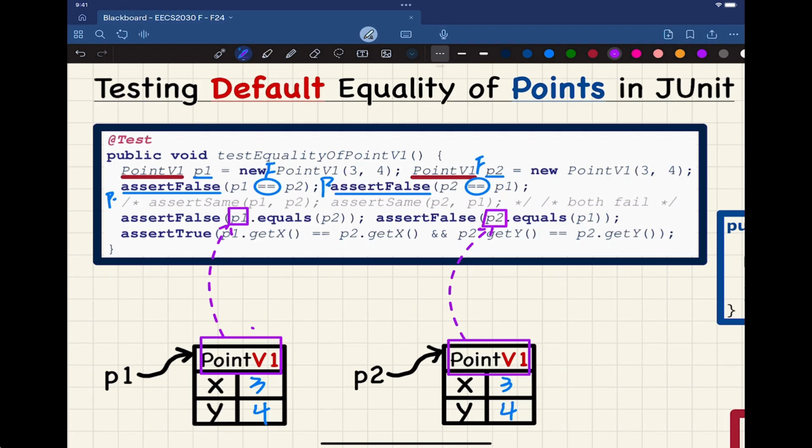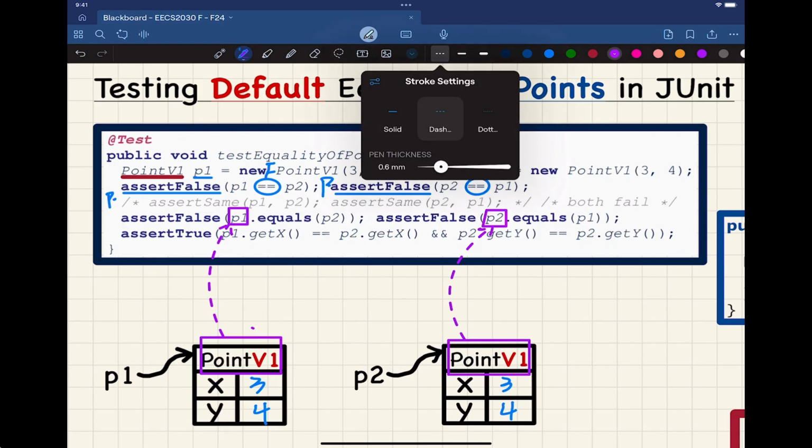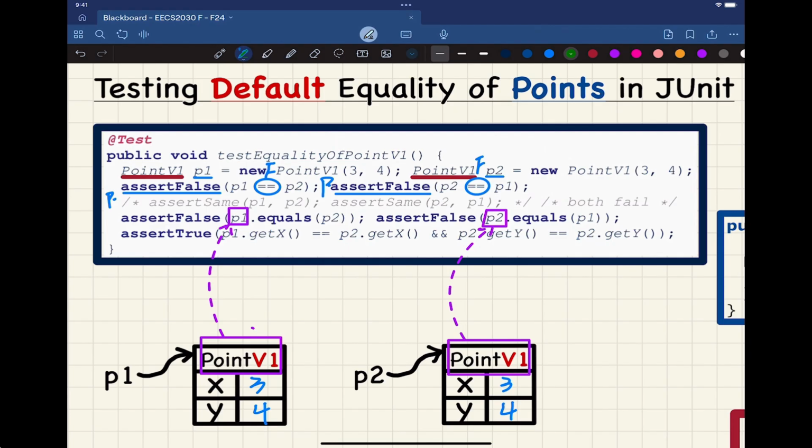All right, so after analyzing this, now it should be very clear to us to see the result. So now the equals method is going to be the default version. So this will simply boil down into P1 equals P2. And this one here will also boil down into the default version, which will be P2 equals P1. Right, so both of them are going to return false. So that's why assert false will pass. All right.